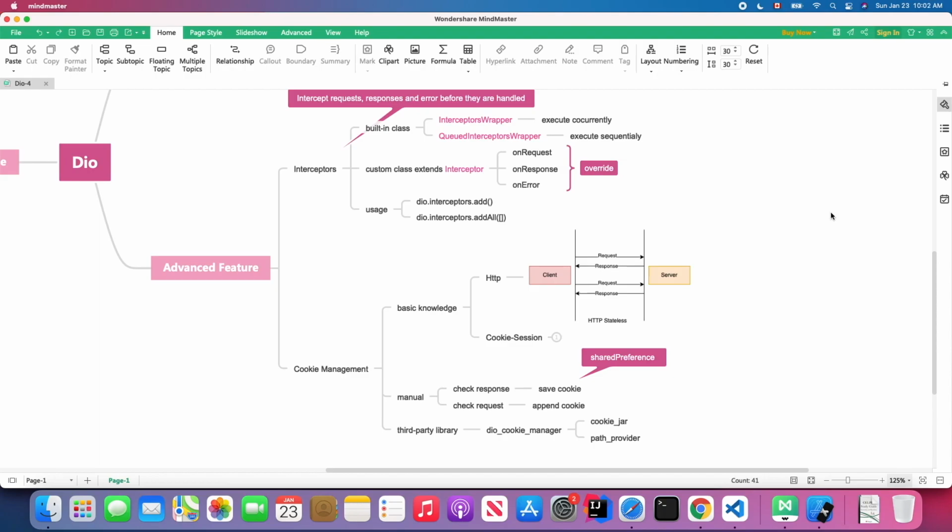If you don't know what cookie and session are, it's okay, because I will give you brief knowledge about how cookies and sessions work. Also, we will manually create a cookie management using the interceptors, and then we could use a third-party library that already implements this cookie management for us. I will talk about that one as well.